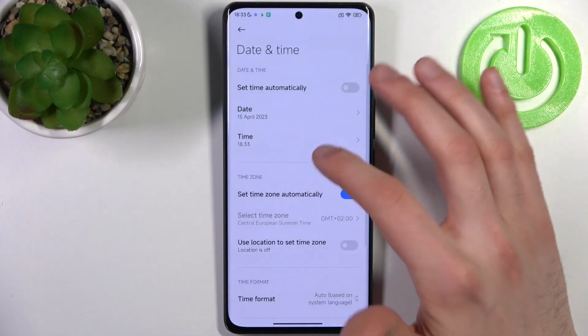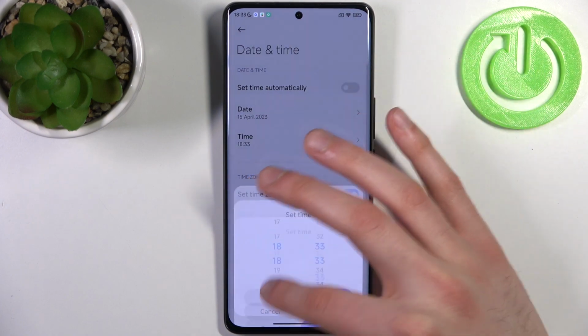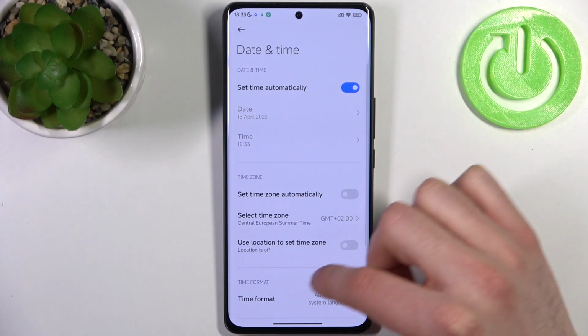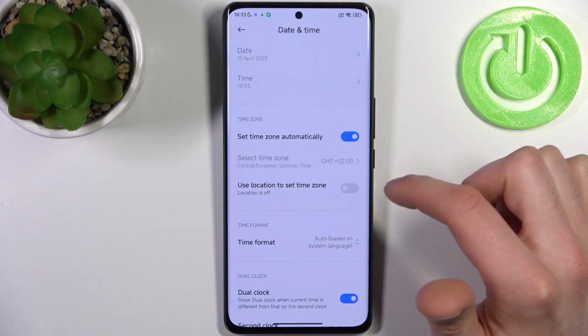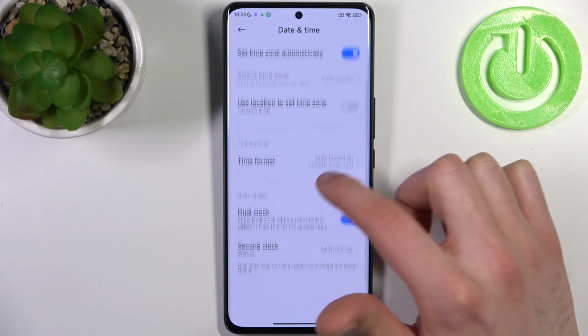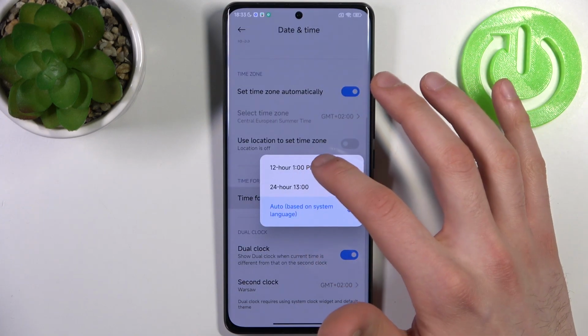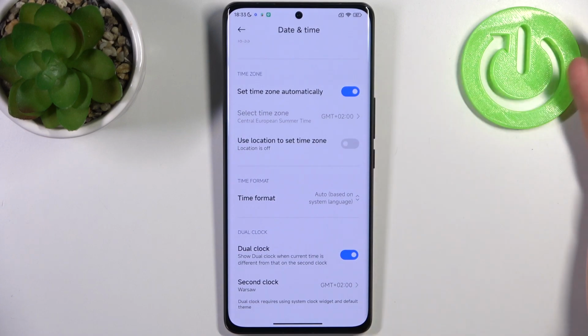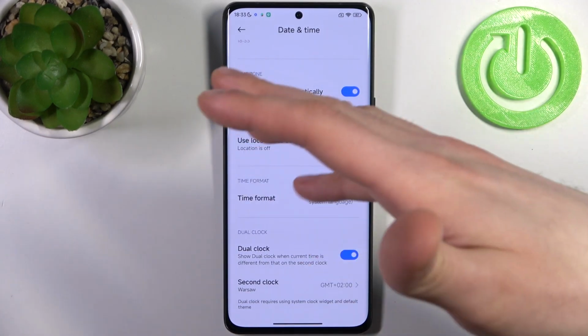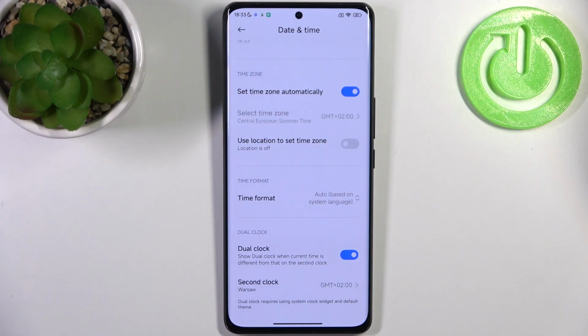So here you can change your date, here you can change your time. You can also change your time zone by disabling automatic time zone. You can also disable use location to set time zone. You can also change time format. You can enable dual clock, which will display one clock of your current region and other clock of your home region.